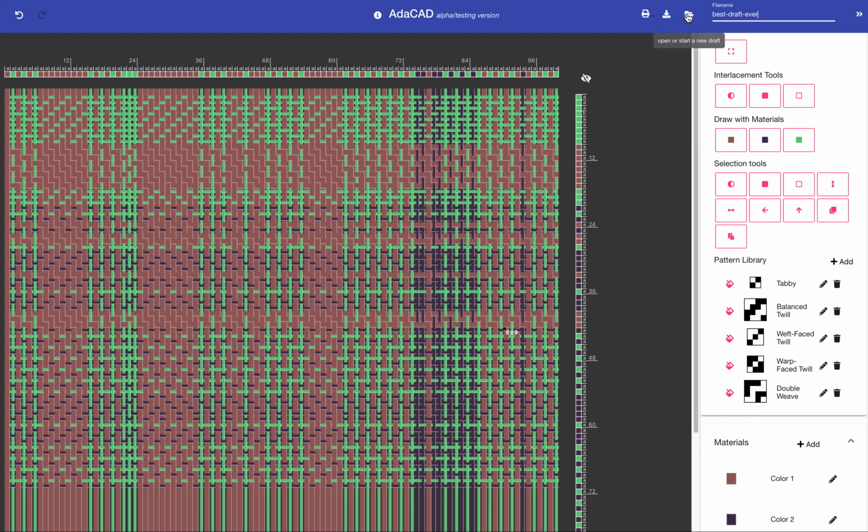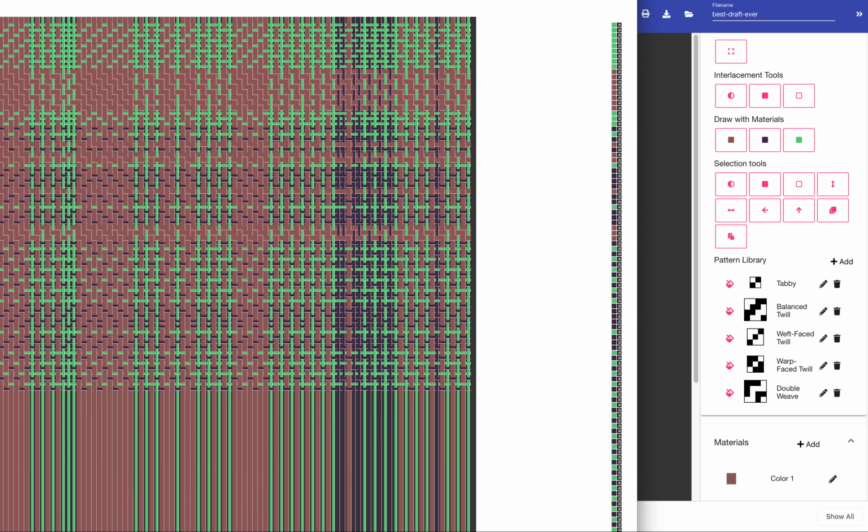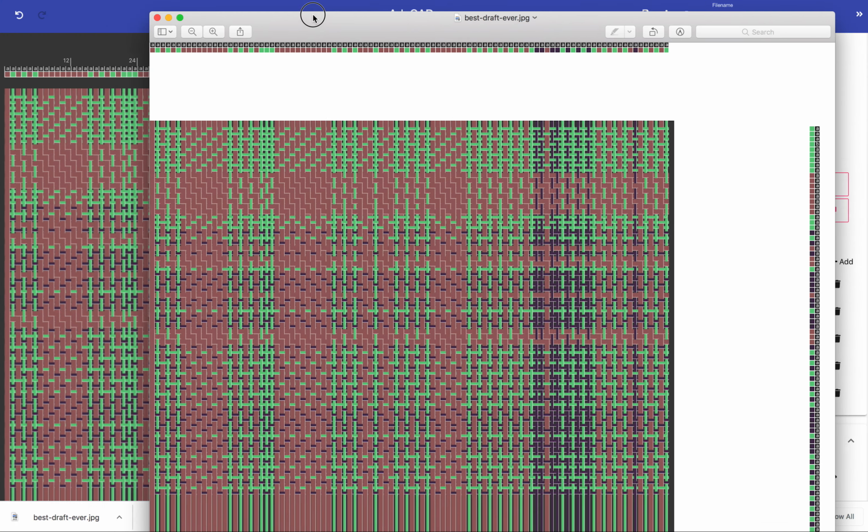Now, if I click this folder, that's for opening a new draft. What I want to do is save. My options are to hit save or to hit print. If I hit print, my browser will automatically download an image of what we're seeing in the drawdown screen here. You'll see there's an image now in my downloads folder called Best Draft Ever. Here we go, you can see it here.